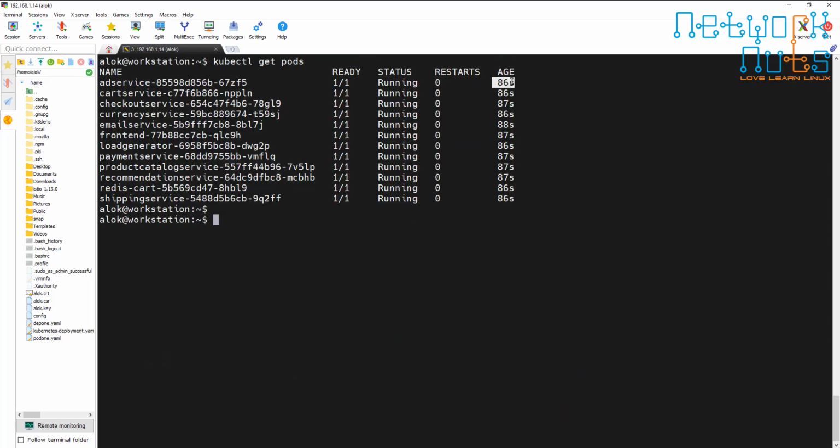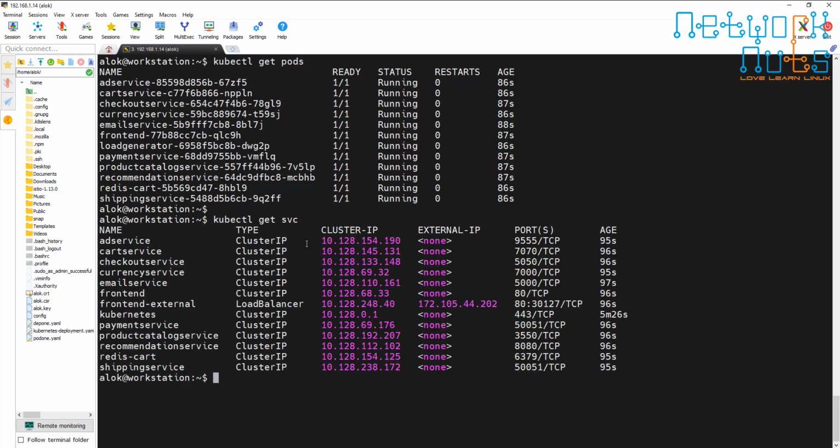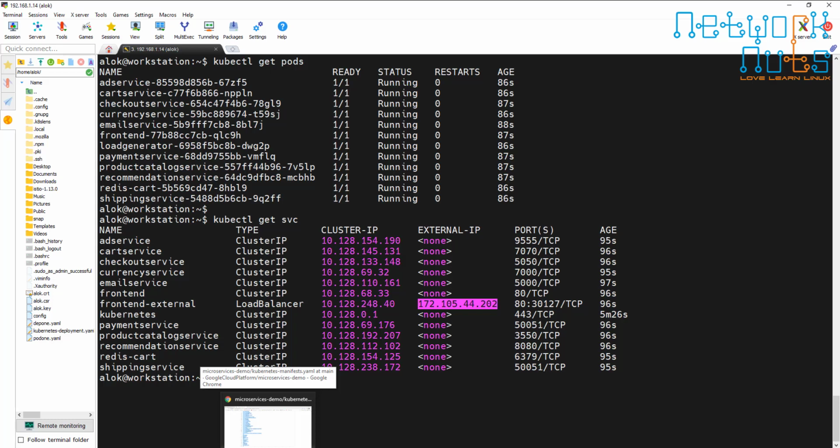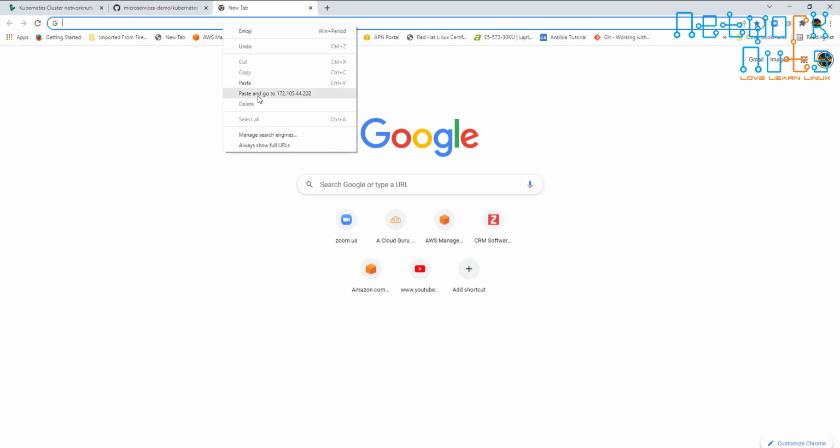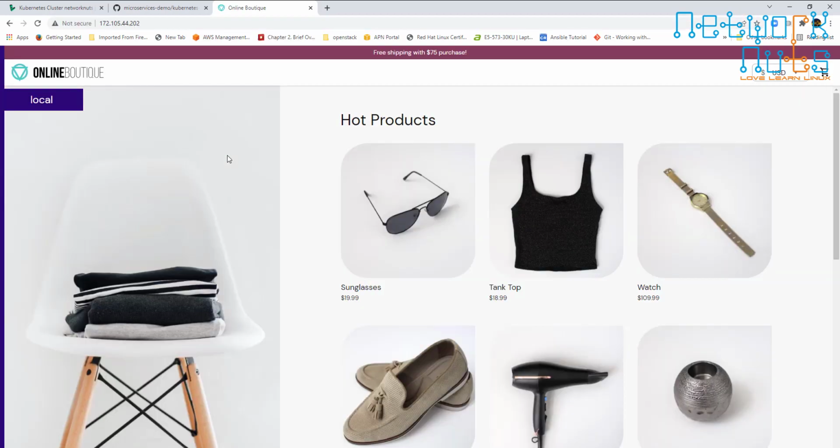It took around 90 seconds for everything to get online. So I run kubectl get service. I copy this IP address, right? And I open the browser on my machine. I should be able to access it, huh? So that's my machine here. I do a paste and go. Yeah, see, this is it.